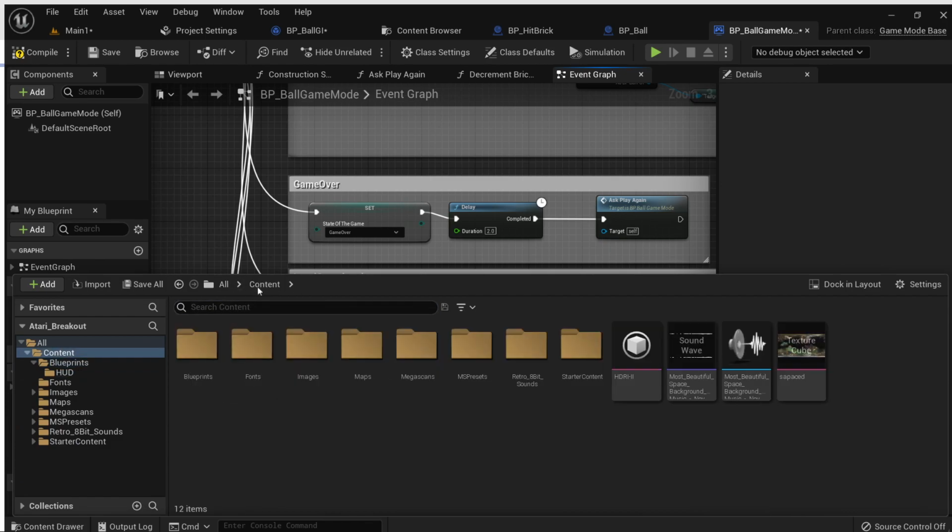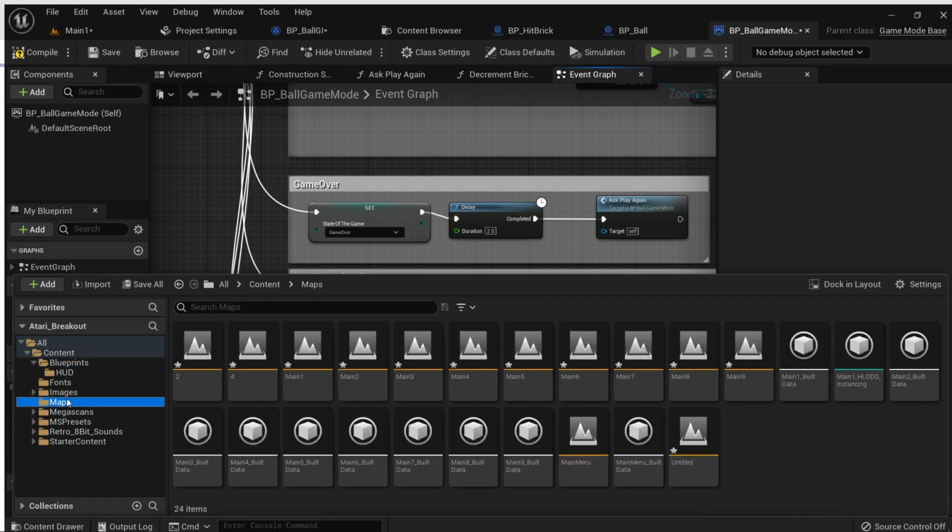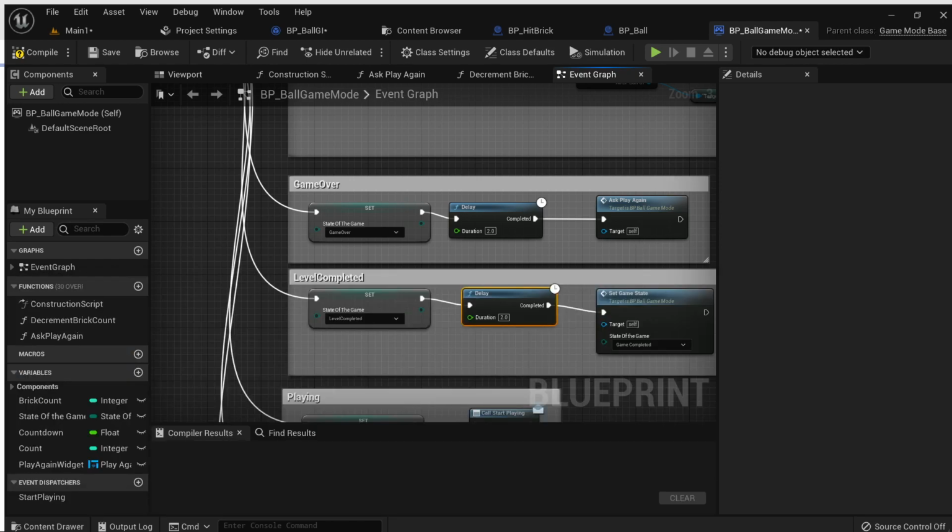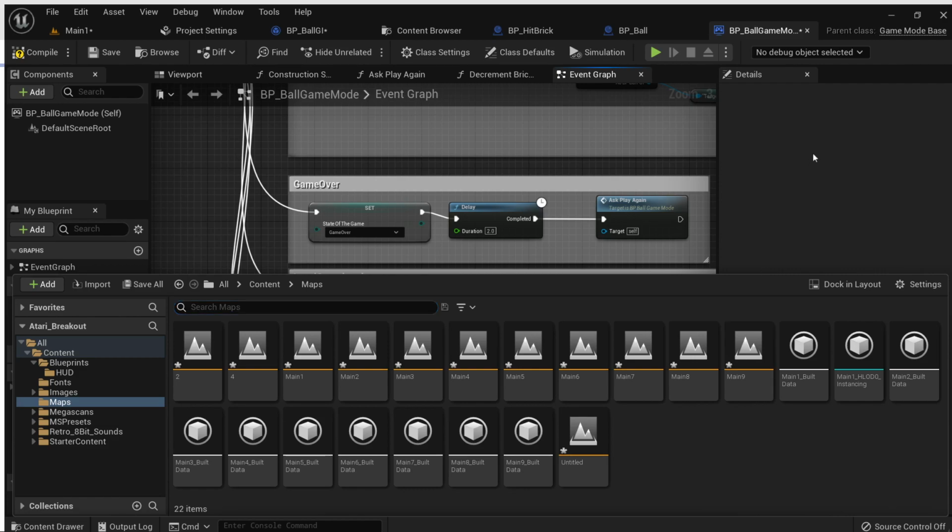Let's make one last map, that is the main menu map. I've already made a main menu, but I'm just gonna show you guys how to make it again. So I'm gonna delete this and make it again. So open level. I'm just gonna name this main menu. Let's open this, save selected, and now we're gonna open the main level.